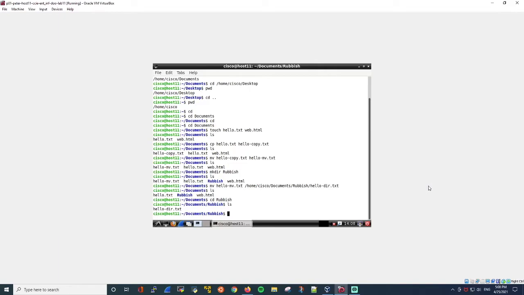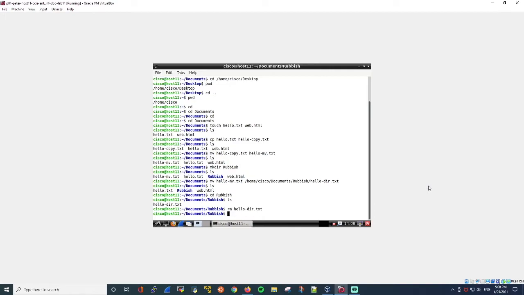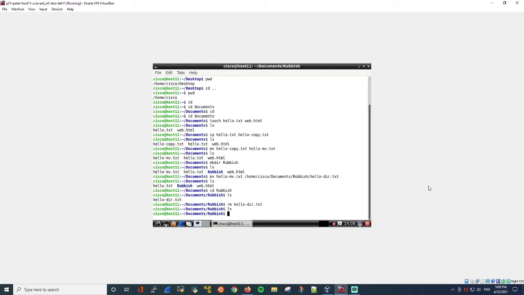Next, if you want to delete a file, you can use the rm command or remove command. So we can do rm hello dir.txt. And now that file is gone. You see that this folder is empty. I keep saying folder, although the technically accurate term is directory, but you understand what I'm talking about. I'm essentially referring to the same thing.